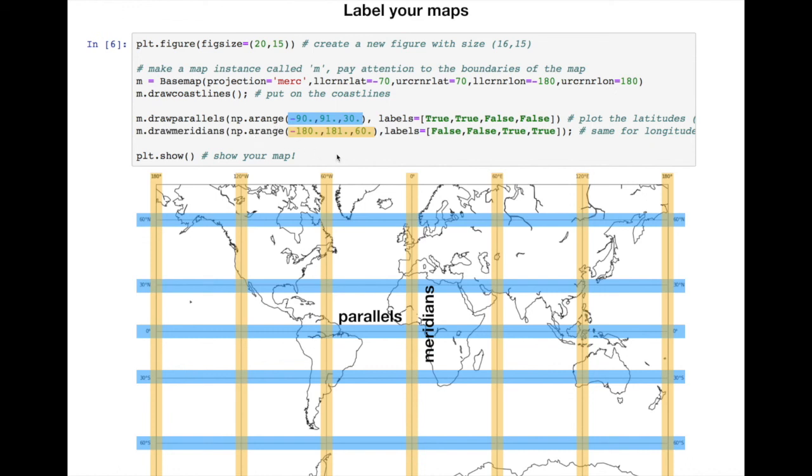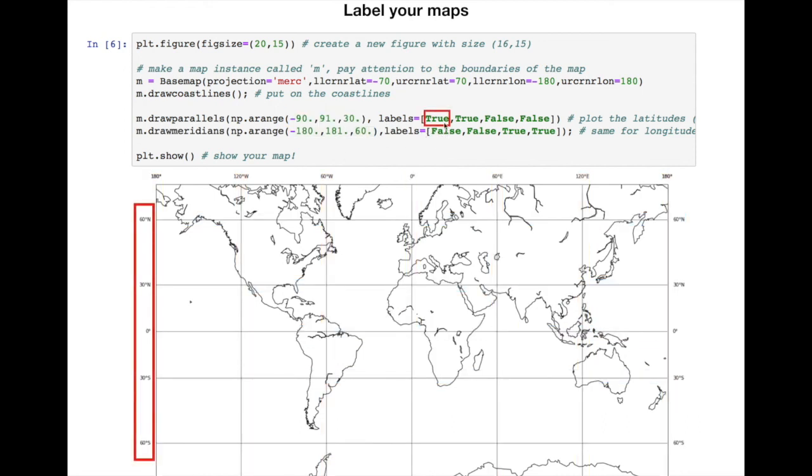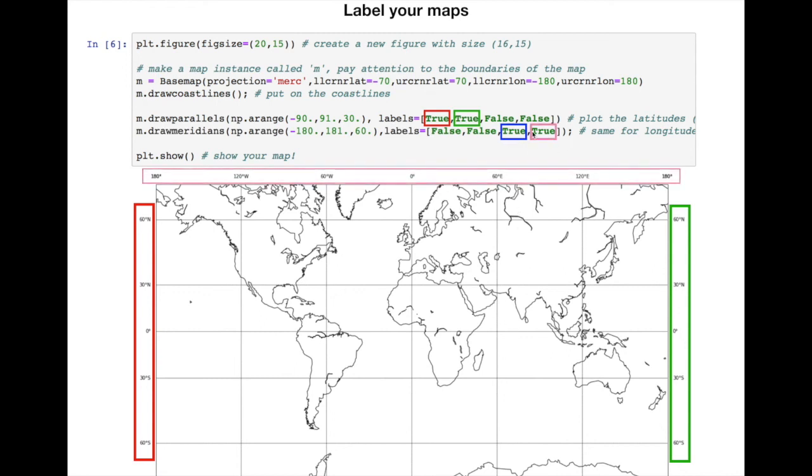All right, the next thing is where to put those labels. The labels option tells you whether I put labels on each line. The first one goes on the left-hand side, and the next one goes on the right-hand side. The others are false, because if you turn them on, there will be labels everywhere, so you can try that. For the meridians, the label options are set as true for the last two options, so these are in the horizontal directions. That's how we put labels on the map.